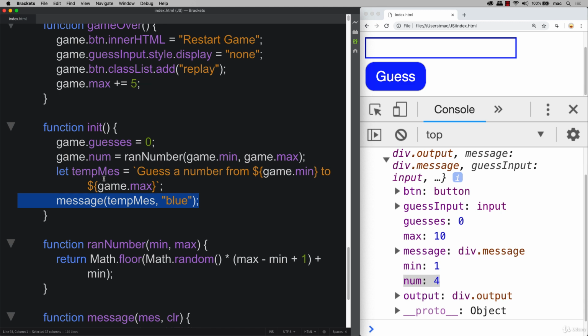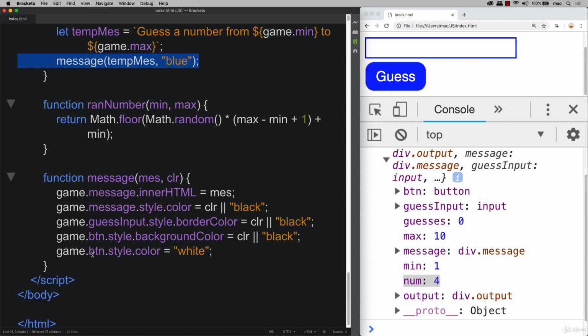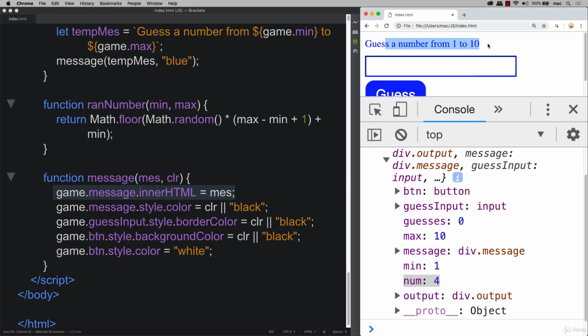Creating a function to send messages, because we've got quite a few messages that we're communicating back to the player, so we've got a function for that. And what this function does is it updates the inner HTML of the message area, so that's this little area up here. Also updating the color text in that message area, and then updating the border color of the input, so that's updating that, turning it blue, as well as we've got the background color of the button.